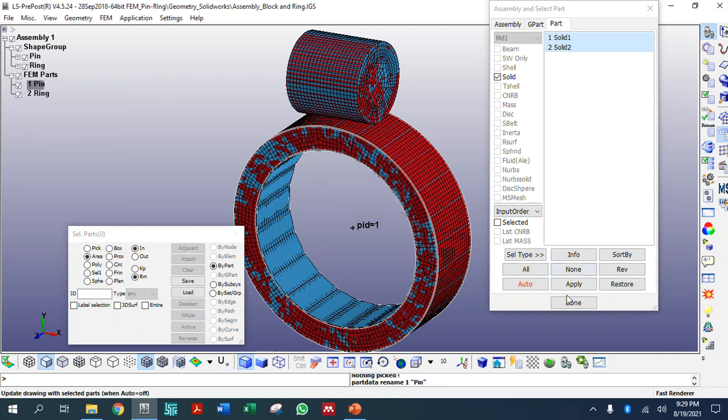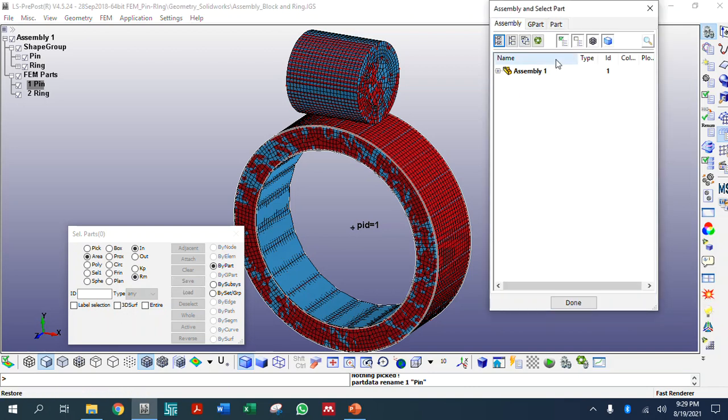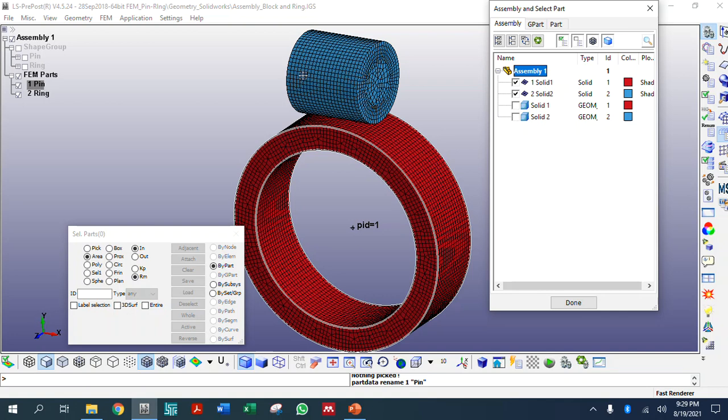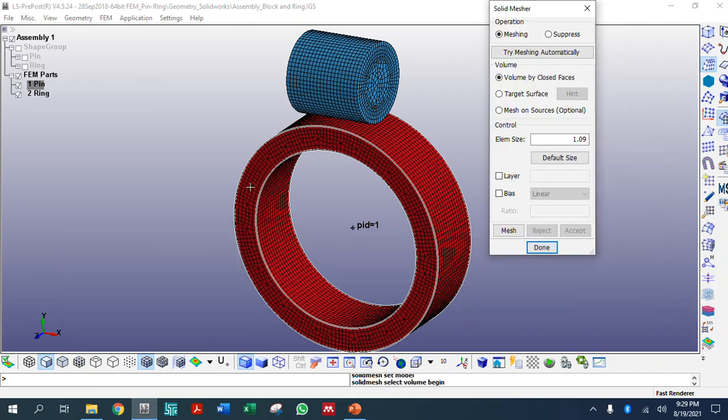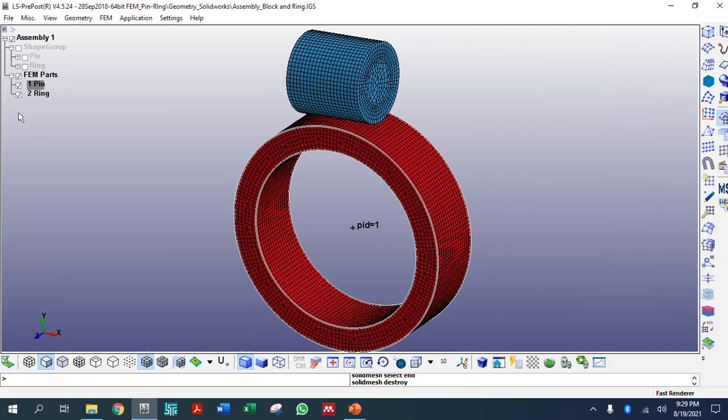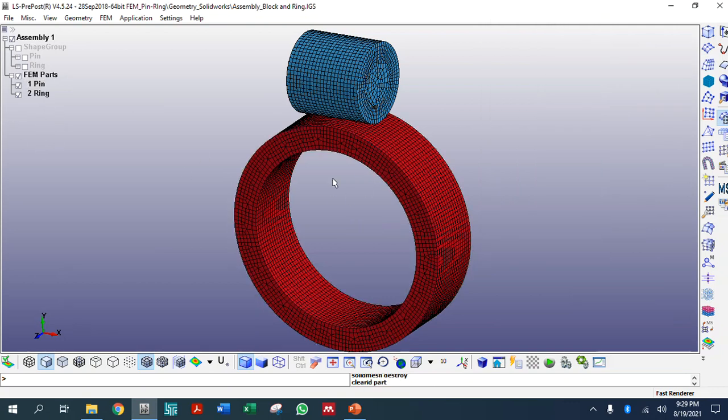Okay, so we go to assembly. Now look here, we can also untick this button. We untick the geometry part because we want the mesh only. So we click to untick, and here it automatically unticks. Okay, here we click done. So now we have two objects.